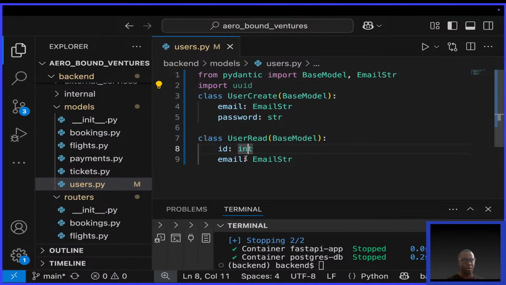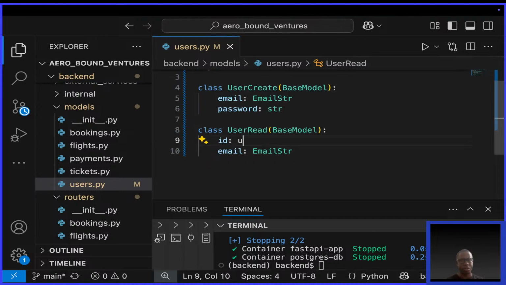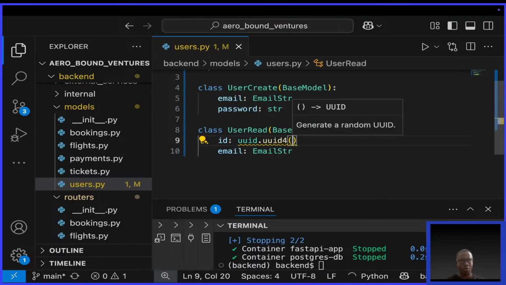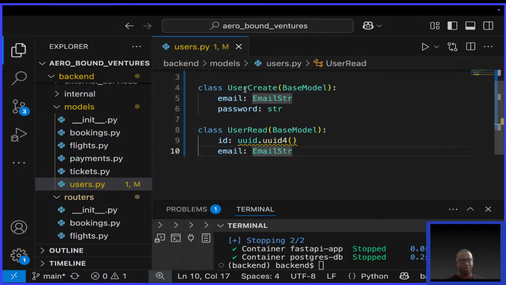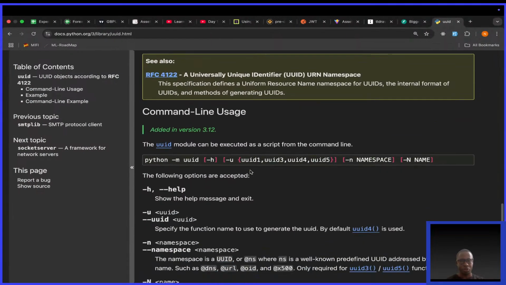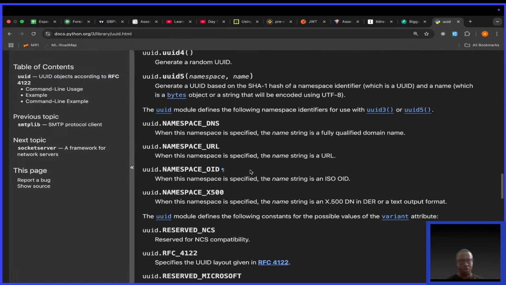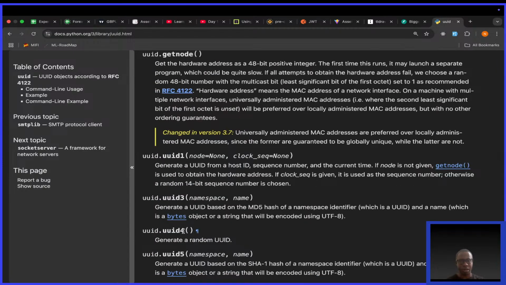Okay, then I'll say the ID here is going to be UUID dot UUID. Is there UUID4? Yeah, generate a random UUID. Let me see their documentation. I know UUID4 exists, but how to import it? Okay, this is the one. UUID4 is what I'm interested in.